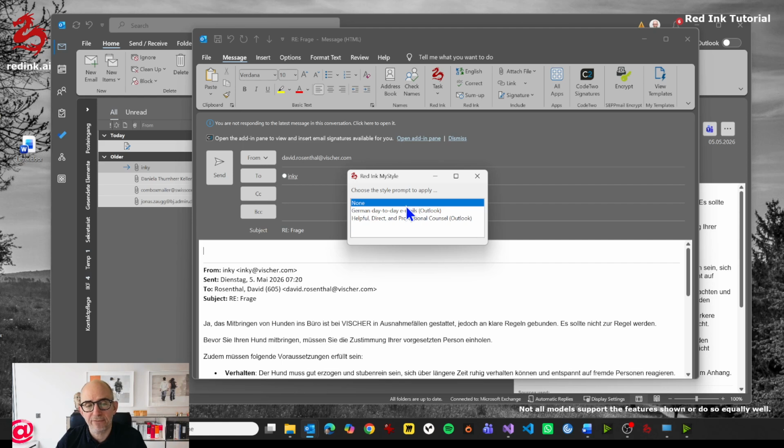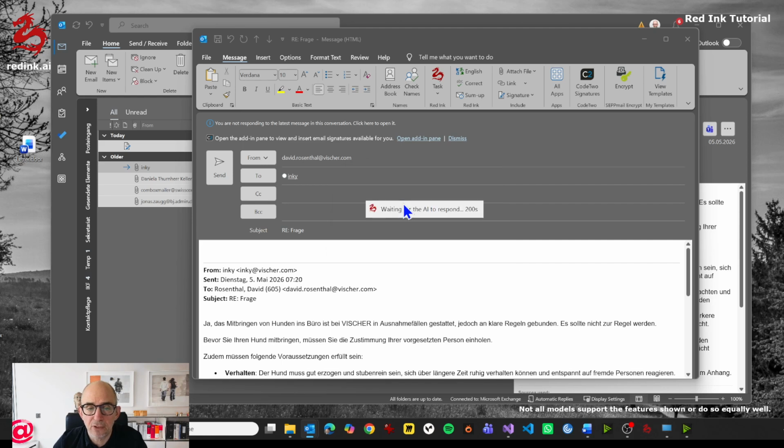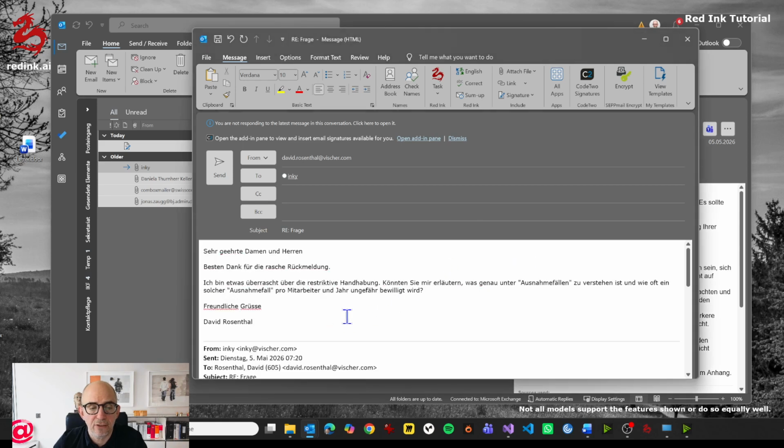This is because I have trained Redink to use certain styles of emails that I write. You can do that also on your own. We will look at that in a separate video on how to do that, which is about having a set of sample emails that you can show to Redink, and then it will be able to store the way how you write. I will now choose none and wait for the AI to respond to my request, and it will then generate an email, which is done here.